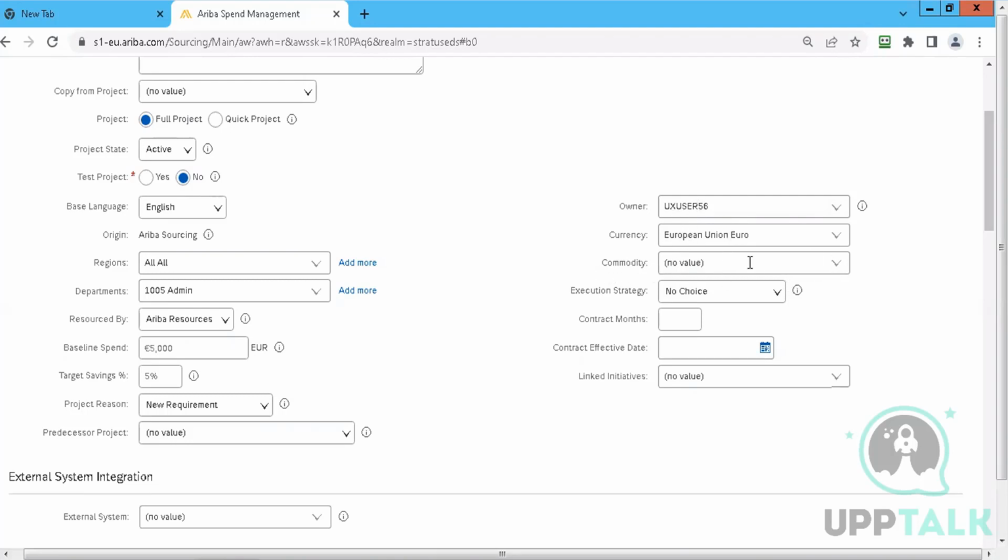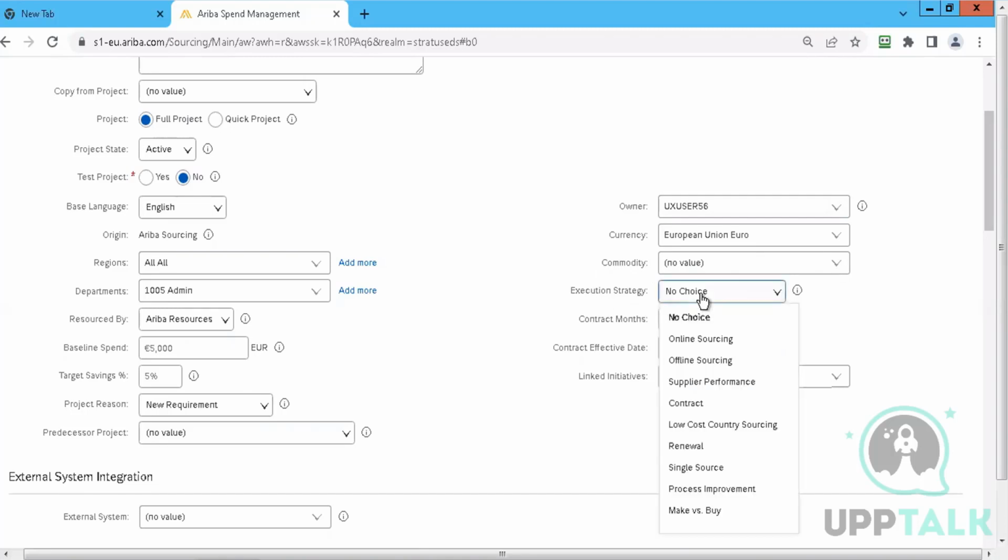Commodity: this item belongs to which commodity, you can select that. Then you have the execution strategy. Strategy is nothing but like online sourcing. So these are all up to you, how you want to follow the strategy. This generally happens in very big cases. When you have a big case, then you select the strategy.